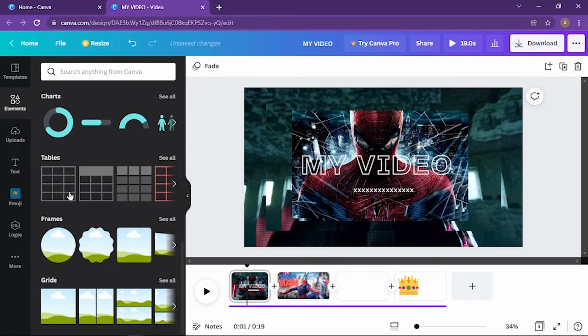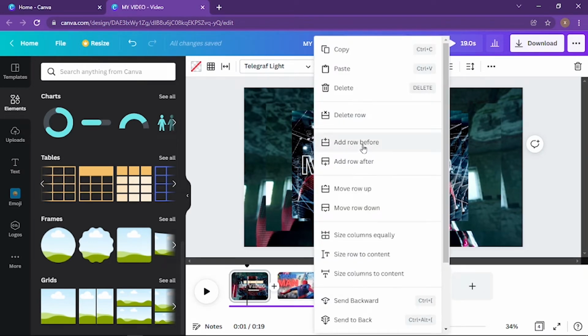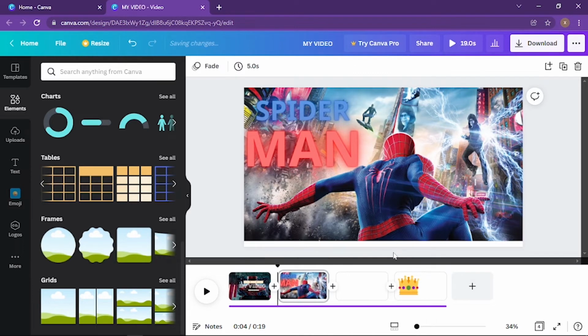Similarly, if you want any of the tables, here you can see lots of different options. It might be for projects where you want to fill up with tables. This is how you can use the tables. You can edit the table sizes. Here you can add a row after, move the row up and down, size columns equally, size row to content. Right now I won't be using tables, so let's go back and go to the frames.